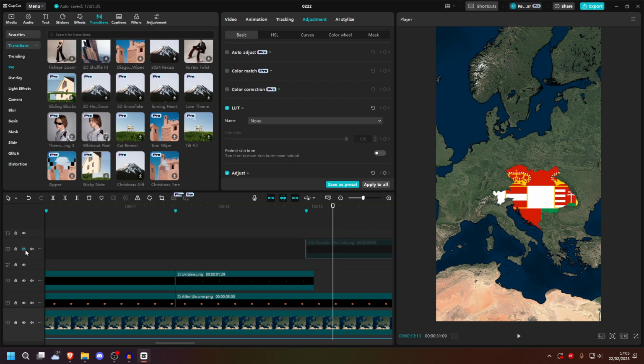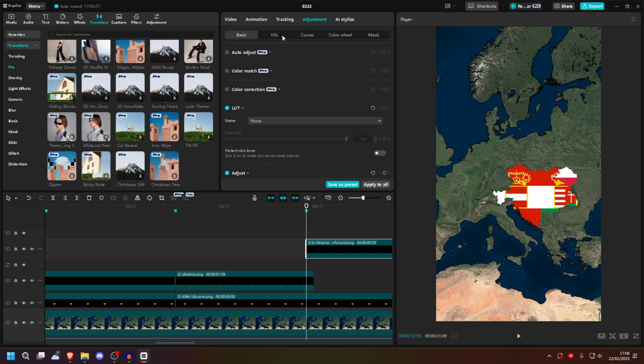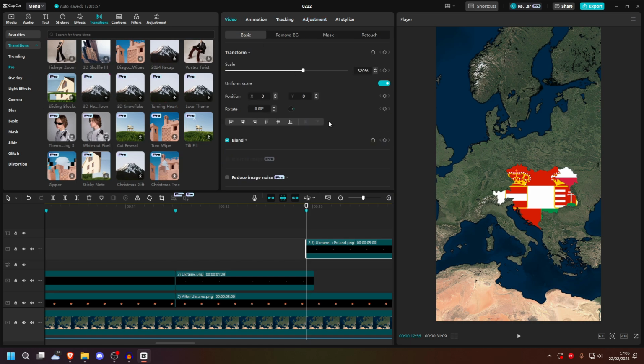Now enable this clip, and now we will be doing the same for Poland. So adjustment, and also we will need to change the opacity. So video, blend, new keyframe, change the opacity to 0. Now move it to the end of this layer, of this frame. Another keyframe, change the opacity to 100.